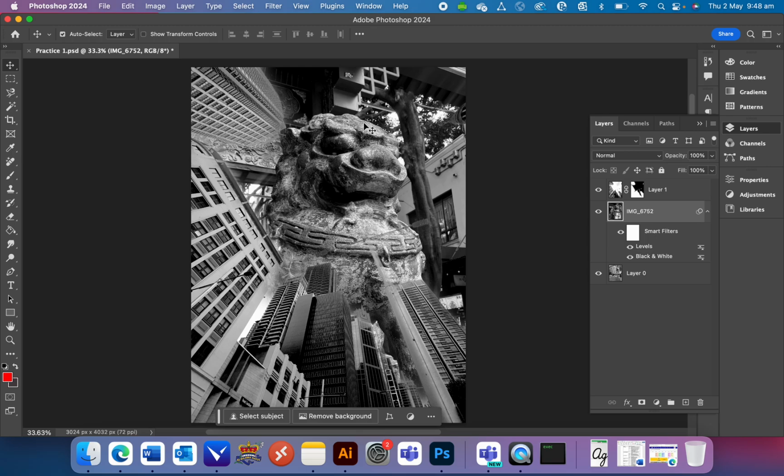I'll stop the video now, and then we'll move on to a couple of different things where we might be looking at how we can duplicate and mirror images as well.